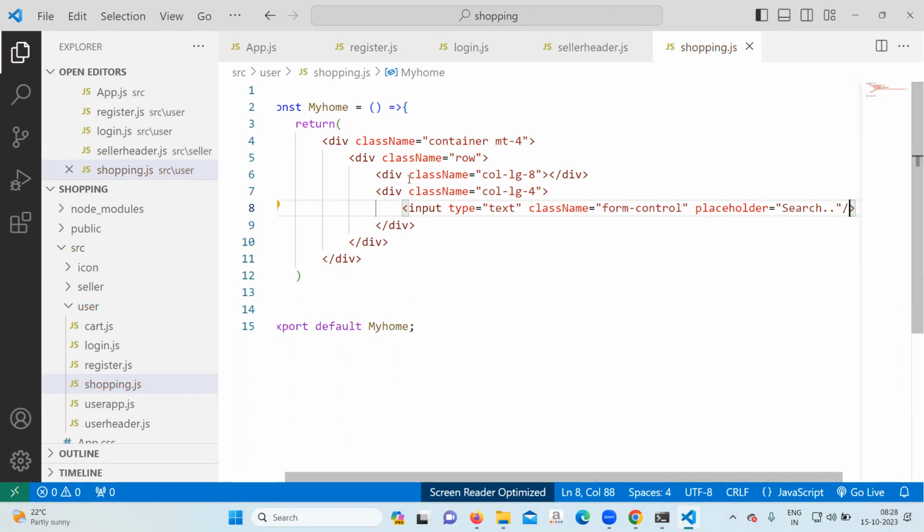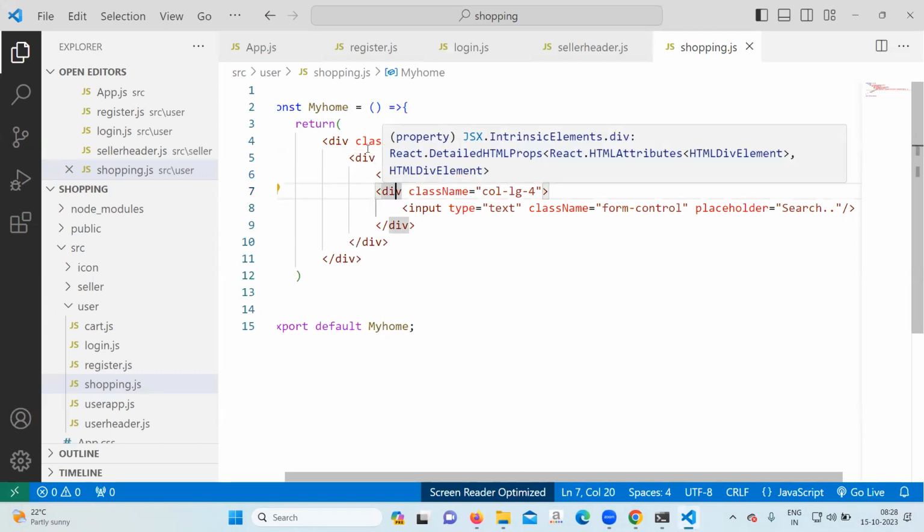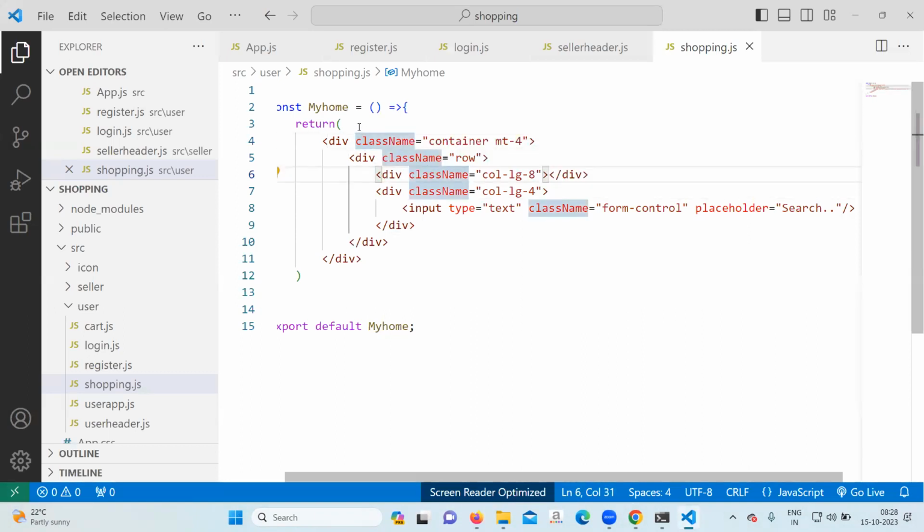So in the beginning of the page, on the right side, they will get one search option, a search box here. We will create a banner also.